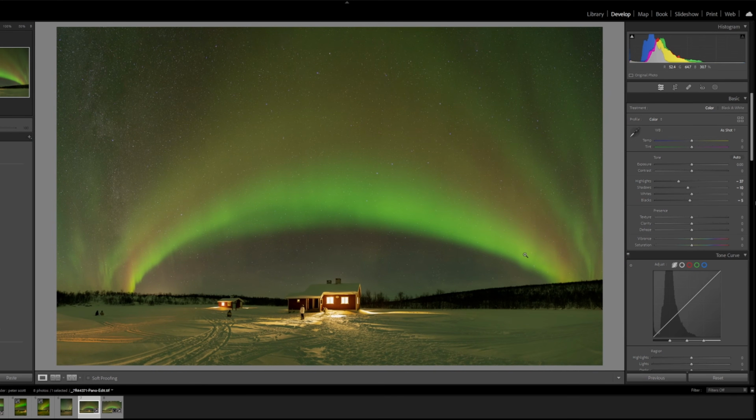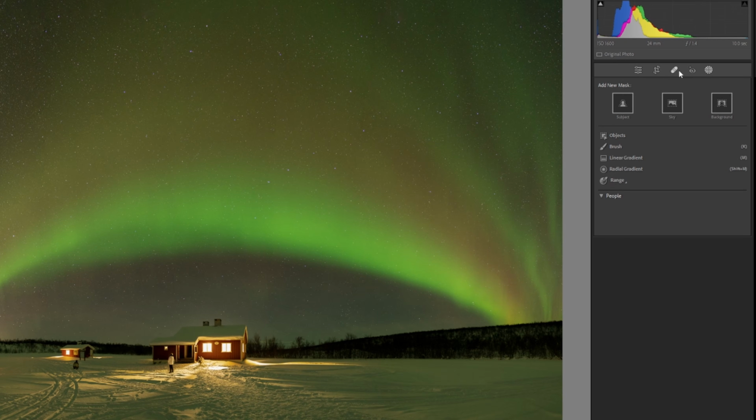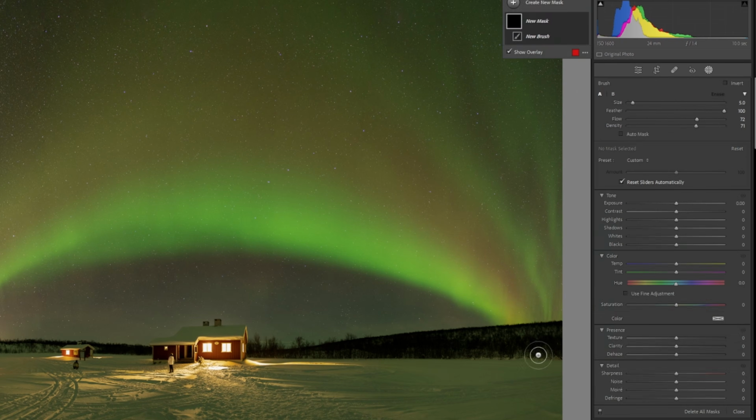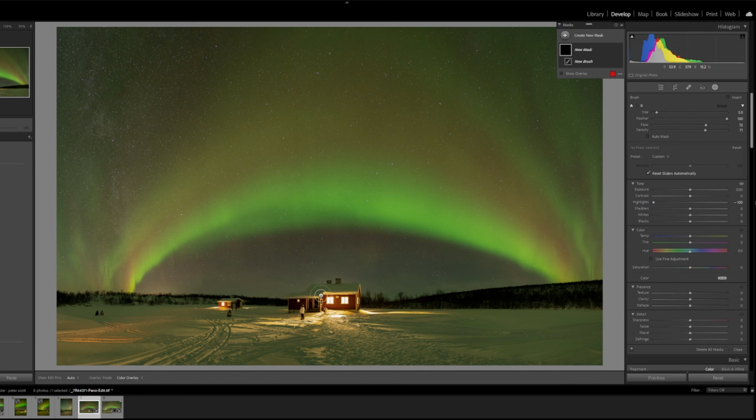So what we'll do is do it locally. If we select a mask and we select a brush, what I'm going to do is drop the highlights right down, and then I'm just going to paint over this area here. Now that looks a little bit too fake to me. Well, it is too fake, it's as simple as that.